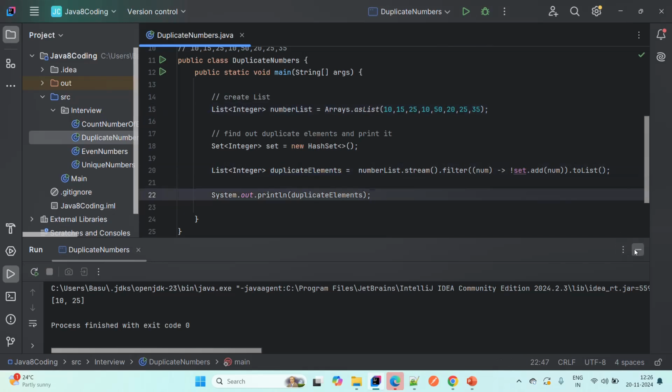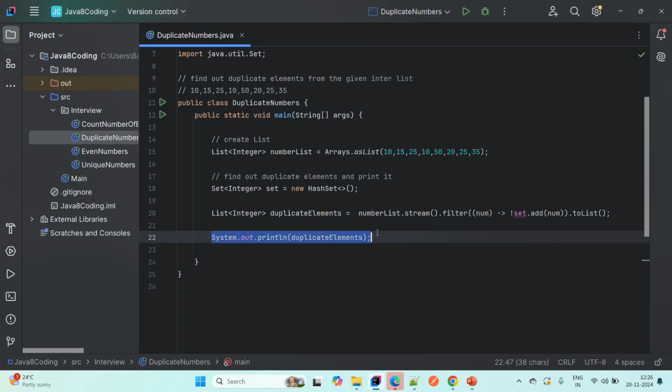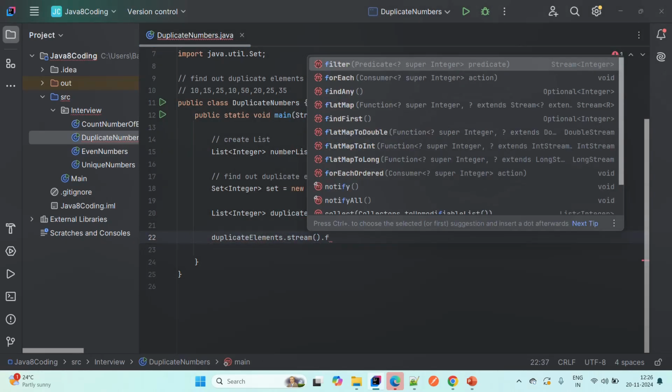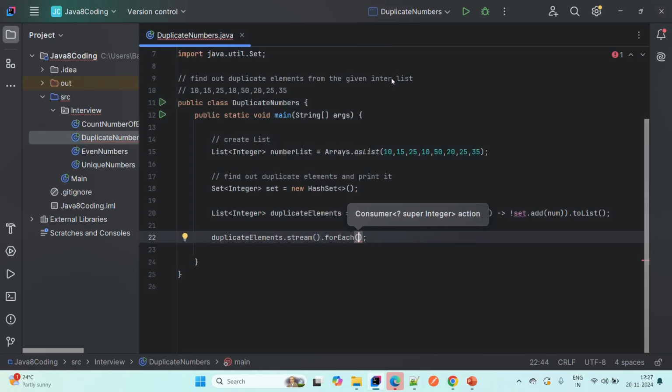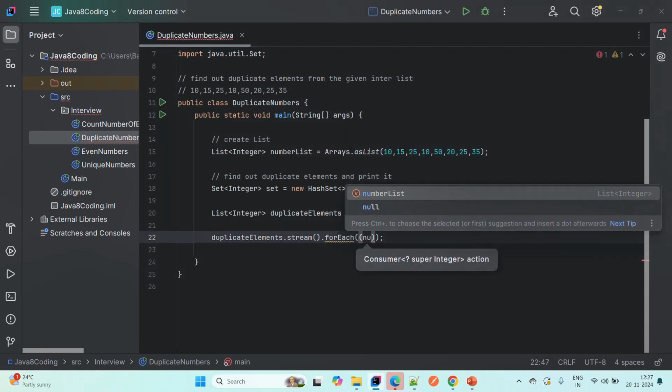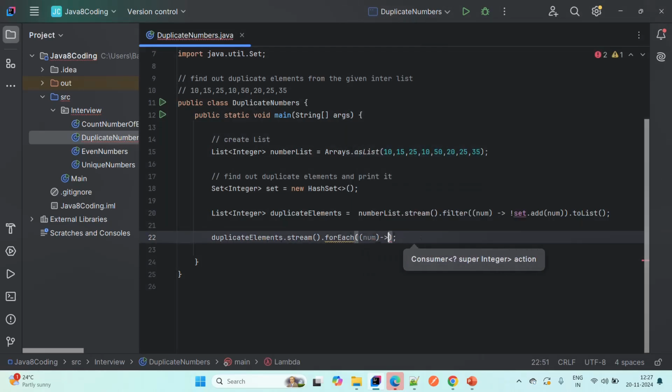Okay. Also we can print these duplicate elements using the forEach method. Let's print duplicateElements.stream().forEach method, where this forEach method is taking the Consumer interface as an input argument. And as you know, this Consumer interface is a functional interface. It will take one input parameter, but it will not return anything. So we are going to use a lambda expression to implement the Consumer functional interface.